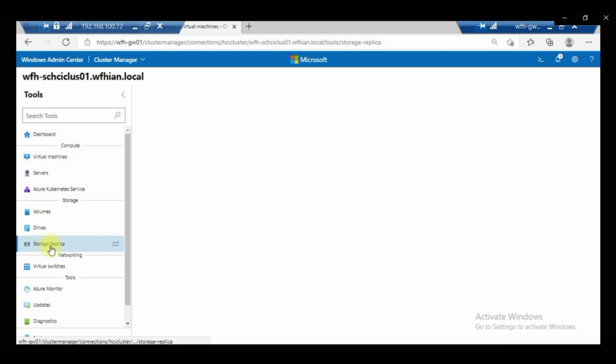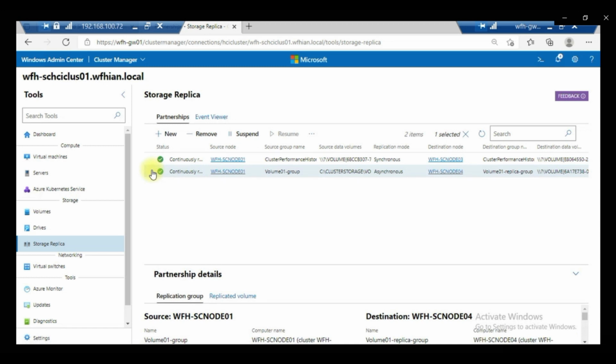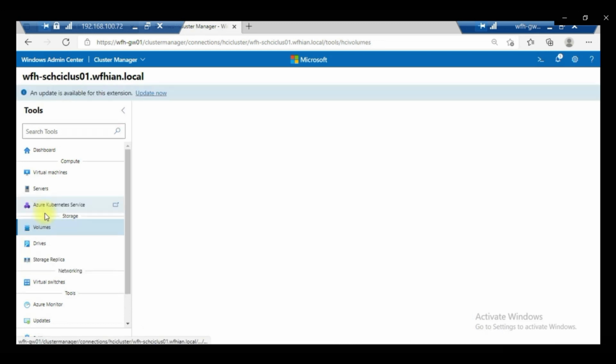Okay, let's start with the demo to switch the storage replica direction. We click this partnership. As you can see, the source is node 01 and the destination is node 04. And now we click switch direction. Once successfully switched, you can see that the source becomes node 04 and the destination becomes node 02, which means that it replicates from Australia to Malaysia.